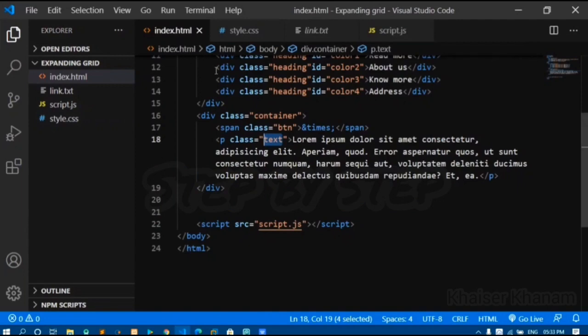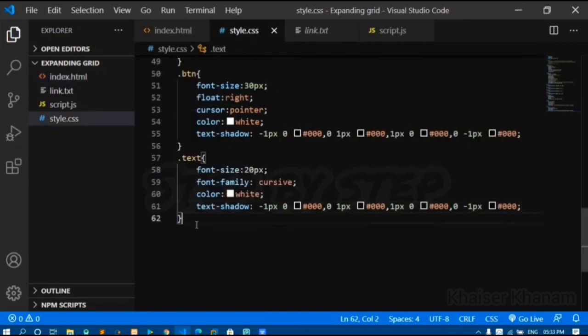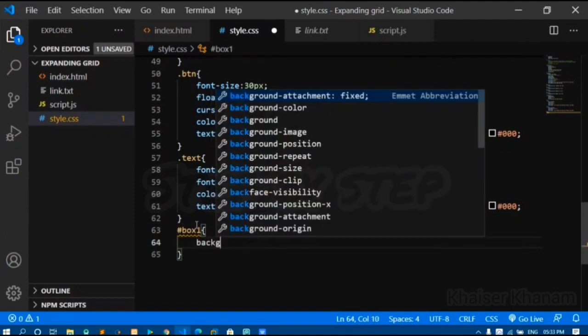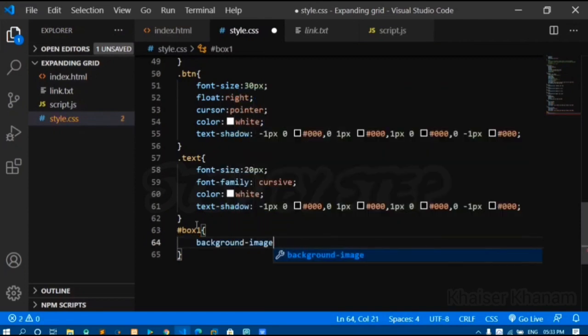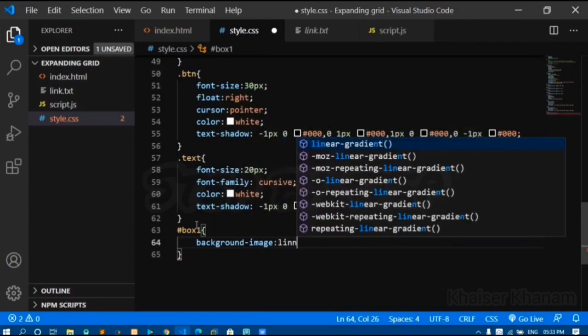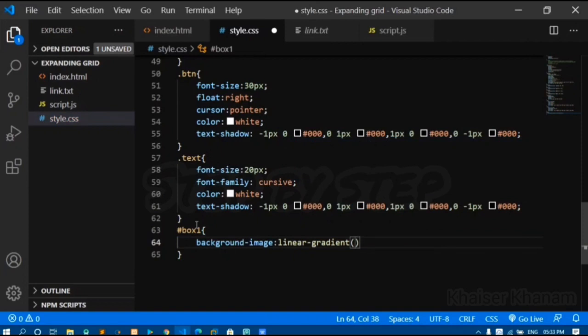Come to HTML file, and inside our container class I will give ID box 1. I'll write the ID here. For ID I will give background image to be linear gradient. First I'll give yellow and black.